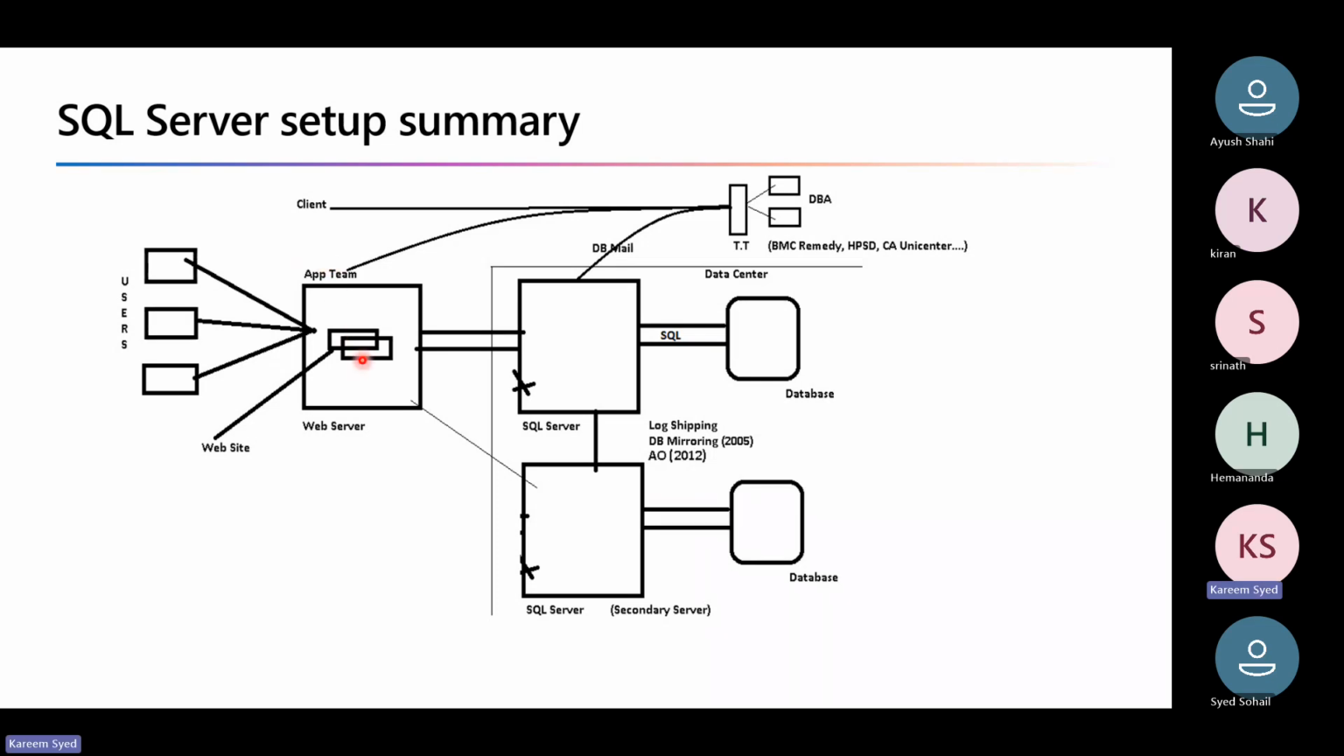From the web server, the request is coming to our database server, SQL Server. Means what? From the web server, it submits the query to our SQL Server. SQL Server works with the data present in the database using SQL commands, right? Like select, update, delete. This is how the workflow is happening normally.